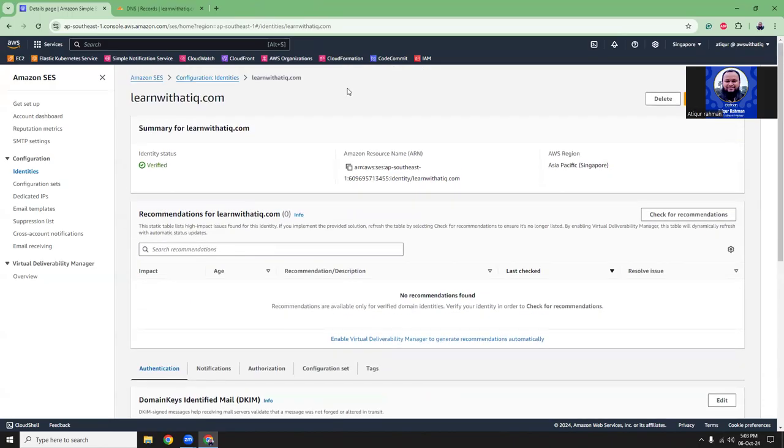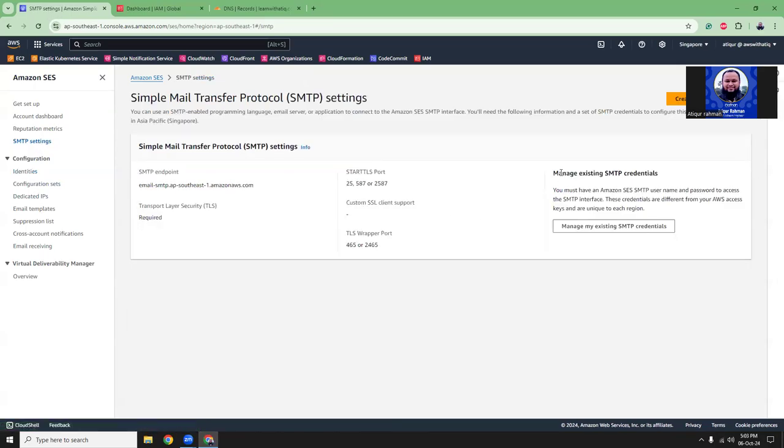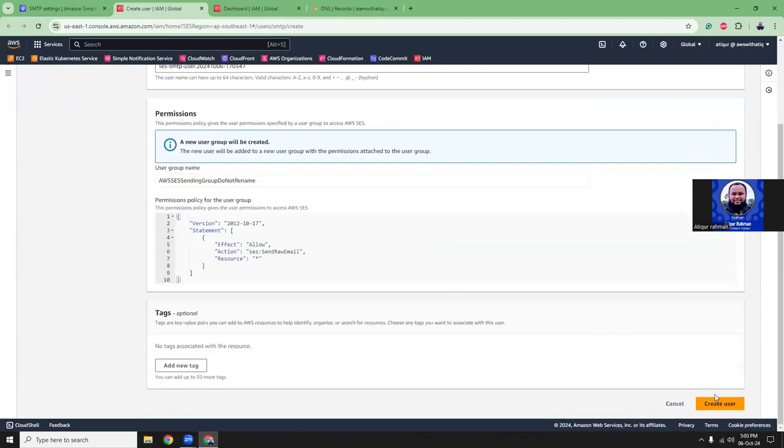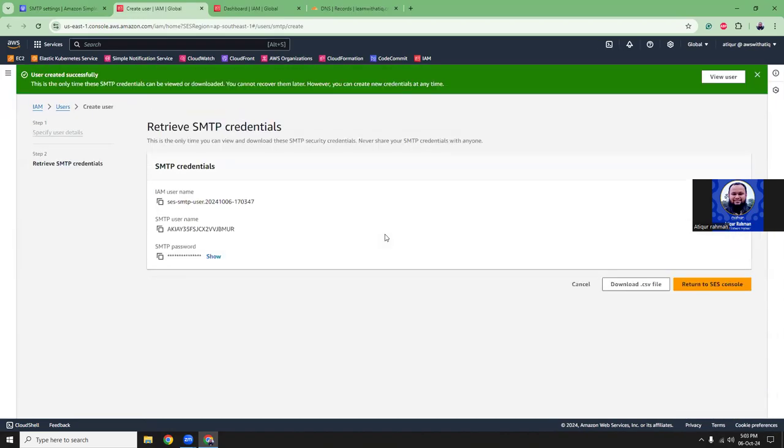What I have to do is go to IAM and create an IAM user who has SMTP access, or maybe you can click here, go to configuration sets, SMTP settings, right? Manage the existing SMTP credentials, or you can create SMTP credentials. Click. Okay. Now you get an SMTP username and SMTP password. I can copy this and use any script like Node.js or even Python to send emails.